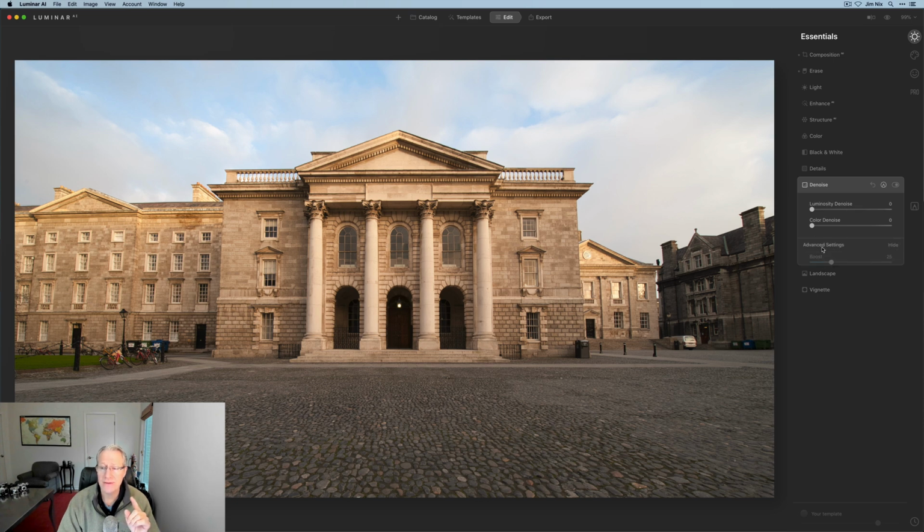But you do also have some advanced settings here to boost that if you want to increase the amount of noise reduction occurring in your photo. I think it works well, but depending on the image, I might go to another tool if there's a highly noisy image that I really need to refine.